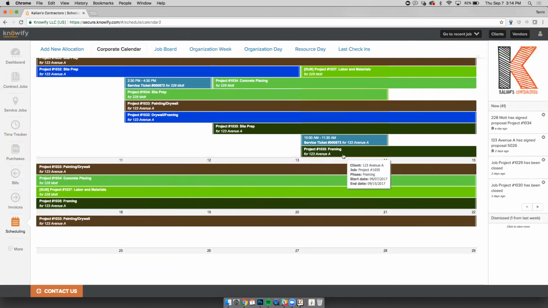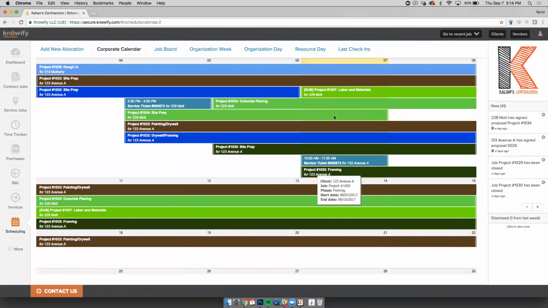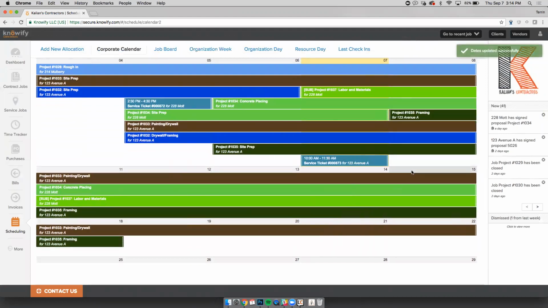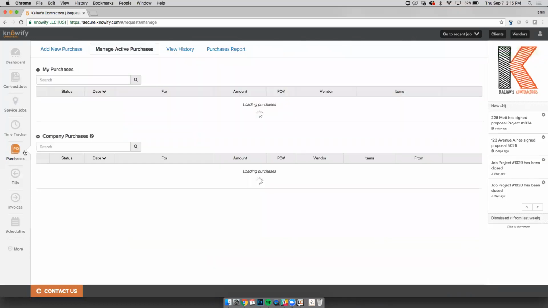So like I can see that framing probably won't start with this ticket and all these other jobs. I'm going to go ahead and just scoot that over one day. And it just makes my schedule a little bit easier to manage all in one place that way.